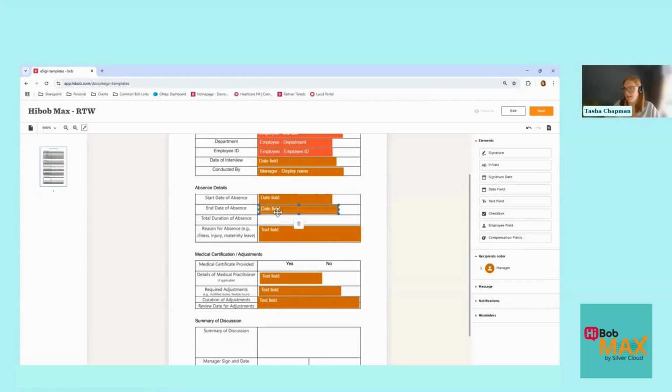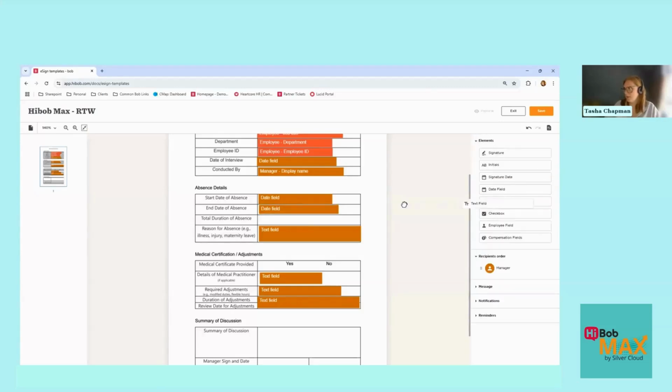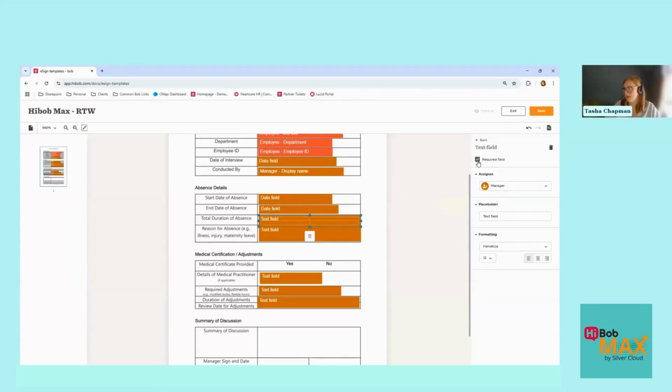So I'm going to pop in another date field in here. Again, these are all our manager fields because they are in this orangey brown color. I'm going to pull across our text field for the duration of absence and make that required.